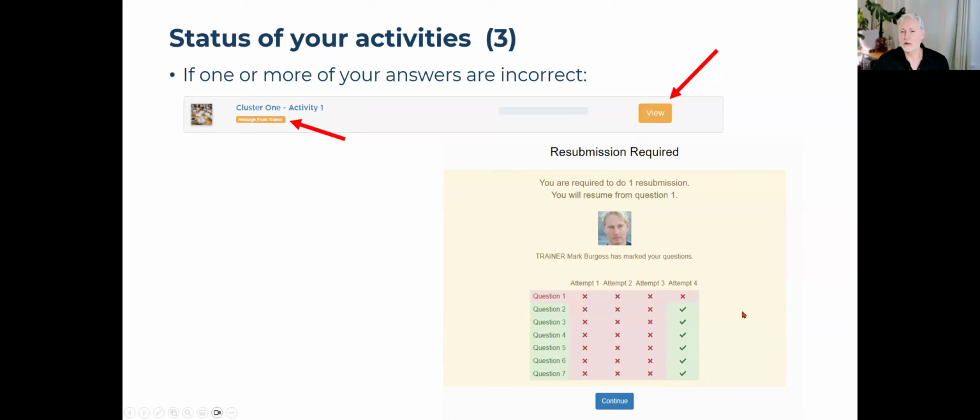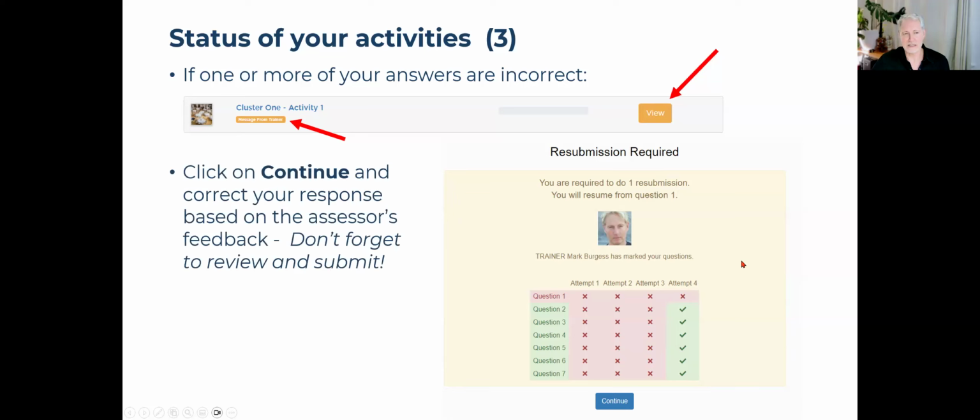And in attempt 4, they've now got the questions 2 to 7 correct, but question 1 still needs to be assessed. So you would click on continue. It's based on the assessor's feedback, change your response, and don't forget to review and submit. However, as you can see from here, in attempt 4, it still needs to be marked as correct. So what you would do is click on continue, and it would take you to that very first incorrect response, and you can again view the feedback.